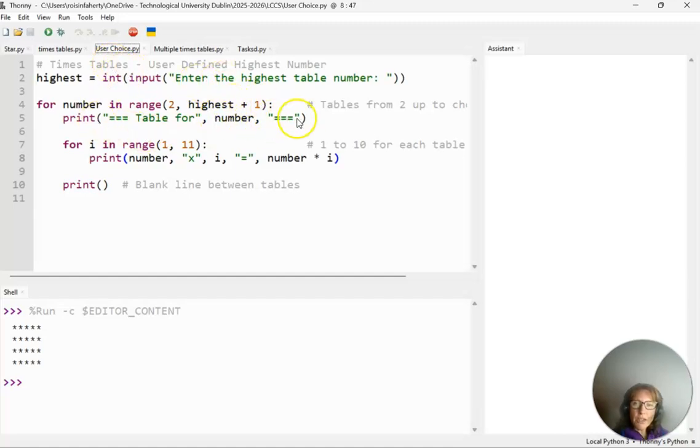We just do our print out like we did before. Then our inner loop controls the number on the table. So it's like 2 by 1, 2, 3, 4, 5 to 10 here. And then we're going to print out the outer number by the inner number and actually do the maths on that. So let's test it.